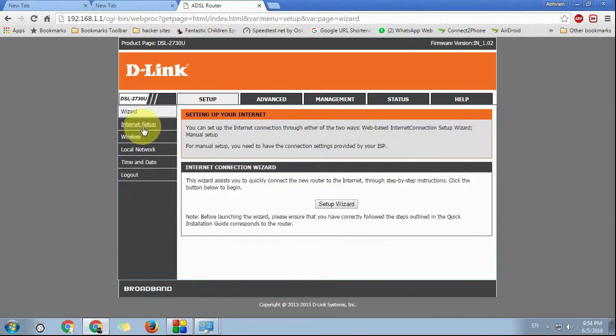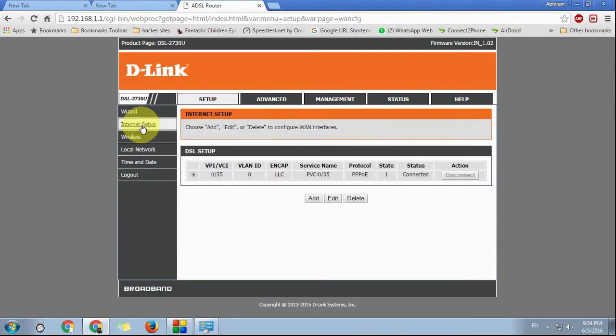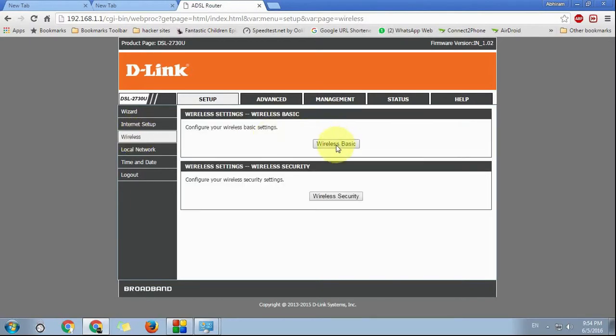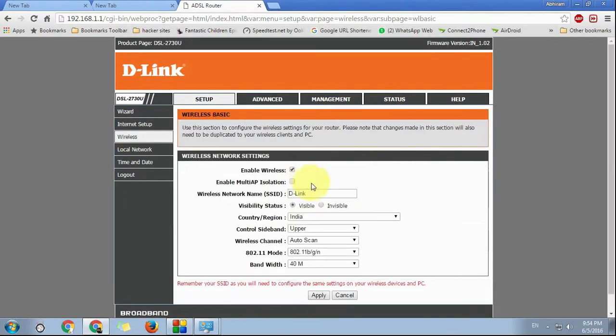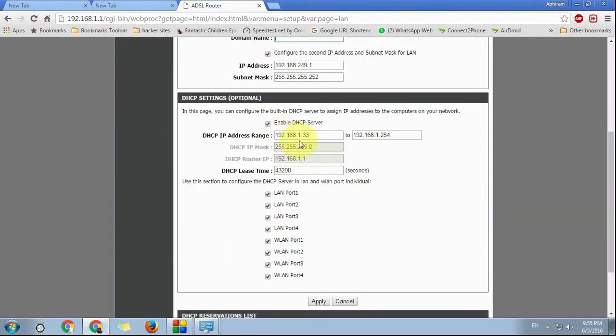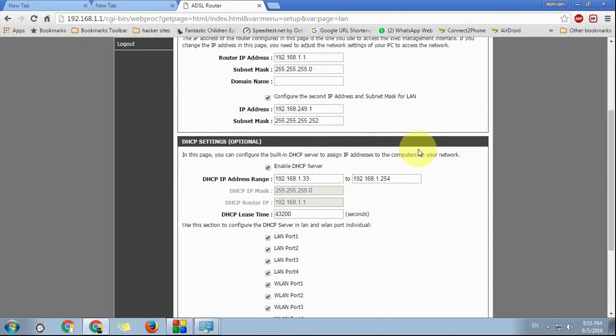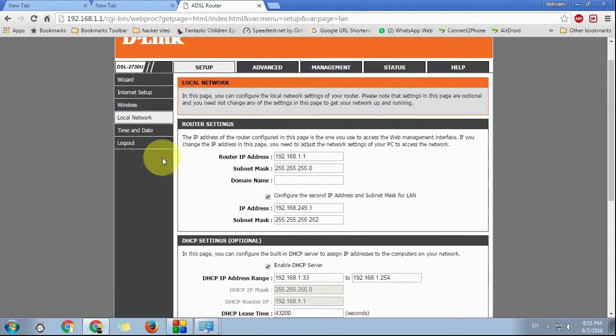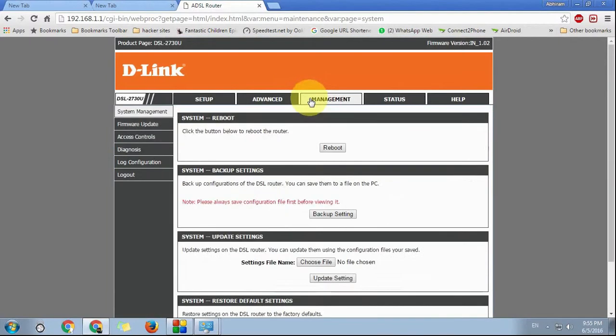After this, actually before that, if you are not able to access your web page through your LAN network, then you should go to wireless basic, disable this option, enable multi-IP isolation, and click apply. And after that, here on the local network is your modem's IP address and domain name, which you can type in as any, and your static IP address should lie within the DHCP IP address range.